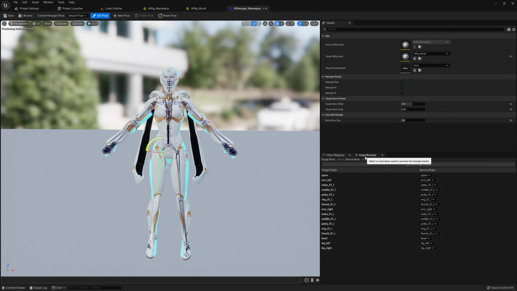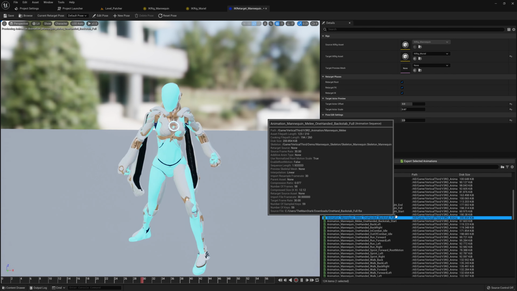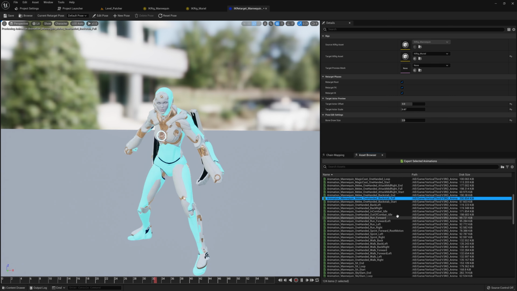Finally, we can actually test some of the animations. By double clicking on these animations, you can actually see them working in the preview. And you can tell they will differ a little bit depending on the size of their skeletal mesh and the size of their model, if they have long arms or small arms, but it gets close enough that it is a very reusable animation for that character.